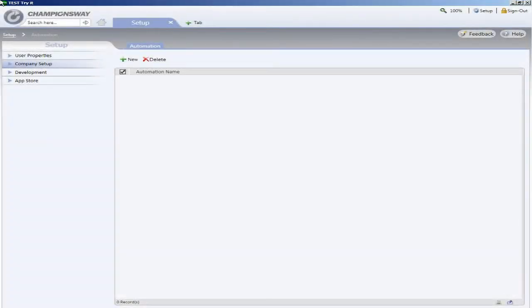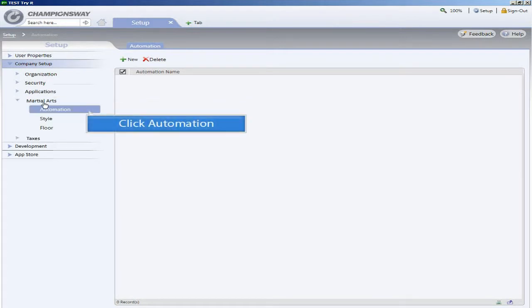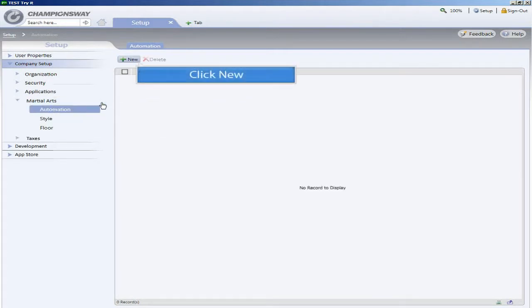Today we will learn how to set up the scanning automation so the system can automatically find the correct class for your students when they scan in using PerfectScan. First, click on the Setup button at the top right corner, and then Company Setup from the left-hand side. Click on Martial Arts just beneath, and then click on Automation.